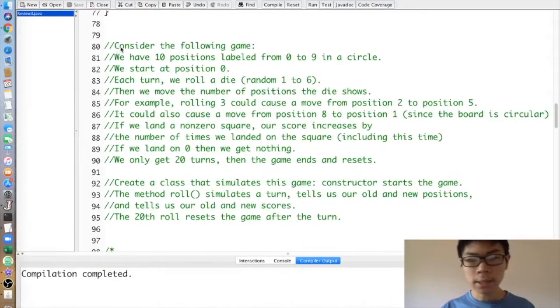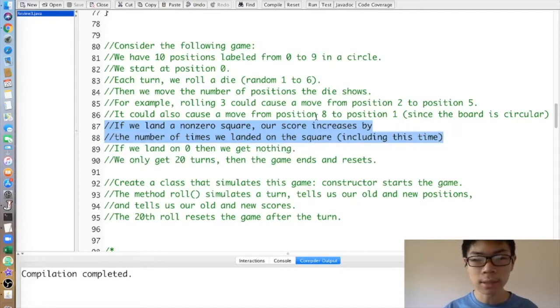Here's one last exercise. So consider this following game where we have a circular board where we have 10 positions labeled 0 to 9. We start at position 0. Each turn we roll a die and move that number of squares. And then basically if we land on a non-zero square, our score increases by the number of times we've landed on that square, including the current time. So the first time earns 1 point, second time earns 2 points, third time earns 3 points, and so on. But if we land on 0, we get nothing.